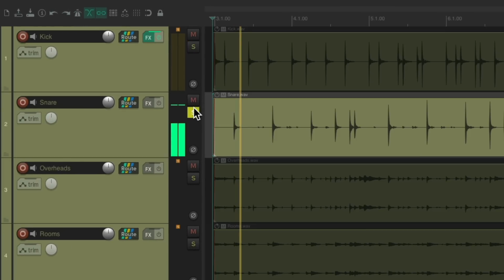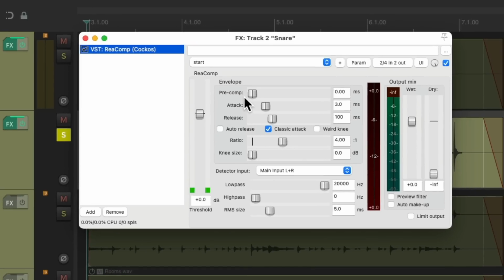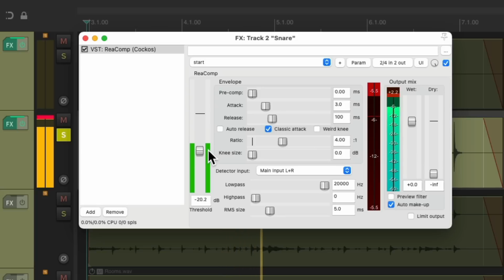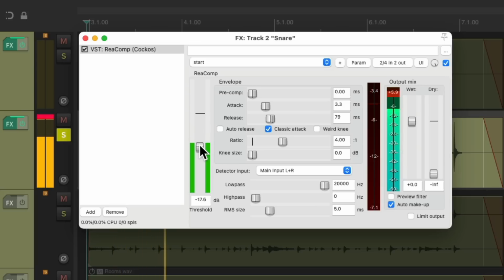Let's hear our snare. Let's add the compressor to the snare. ReaComp, turn on auto makeup gain. Adjust the attack. And the release. Before. And after. Let's hear it all together.